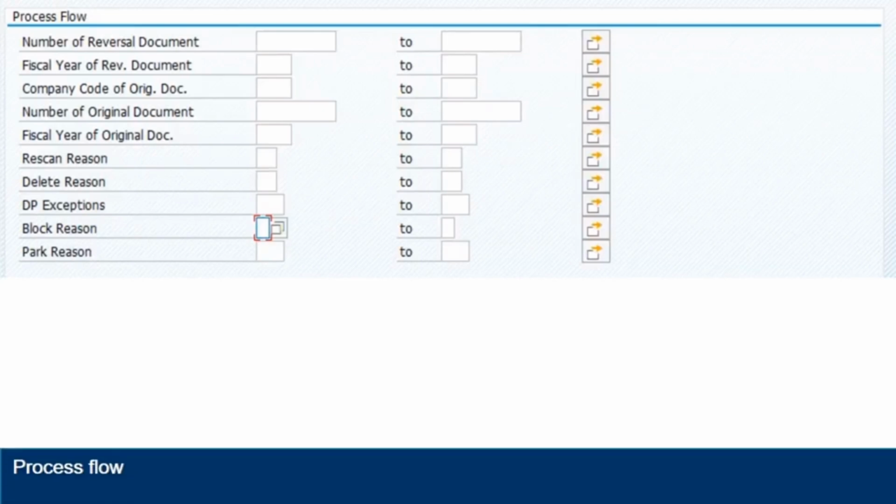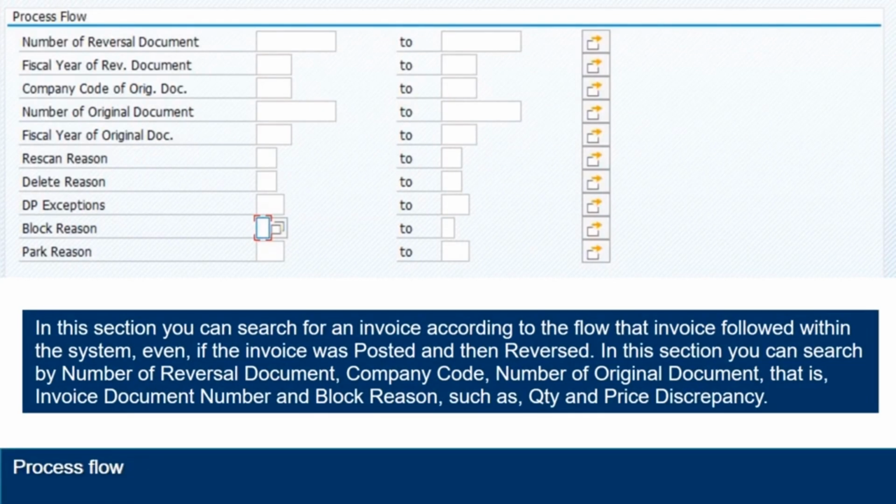Here, we will be learning about the process flow section. In this section, you can search for an invoice according to the flow that the invoice followed within the system, even if the invoice was posted and then reversed. In this section, you can search by number of reversal document, company code, number of original document, that is, invoice document number, and block reason, such as CD and price discrepancy.